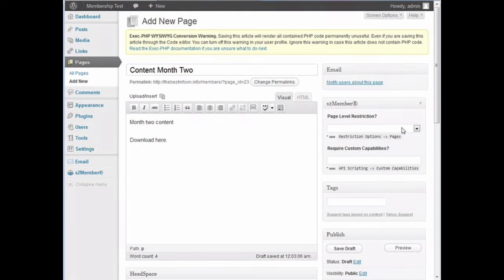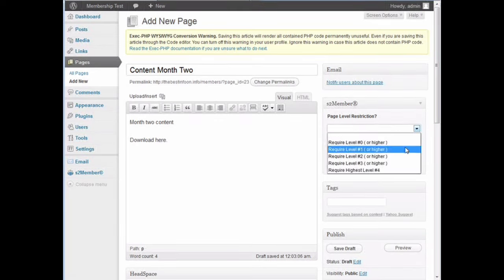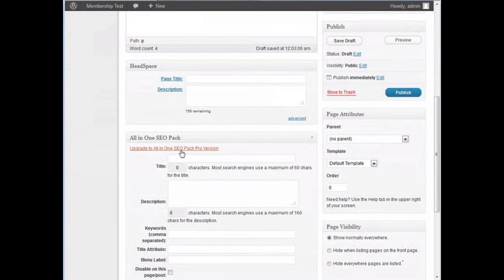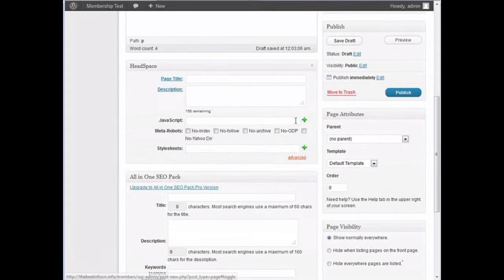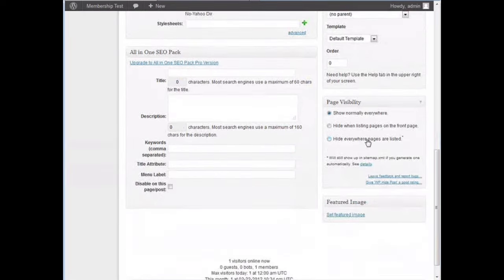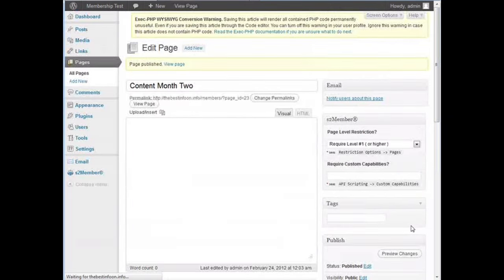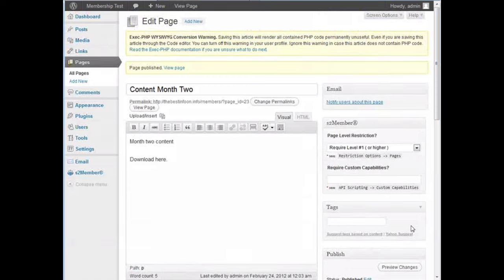Okay, same thing again over to here, level 1 or higher. And then again, we need to protect it from the search engines. And down here, we need to hide it everywhere and publish. Okay, so at this point, we would have our content all ready to go. All we have to do is deliver it.